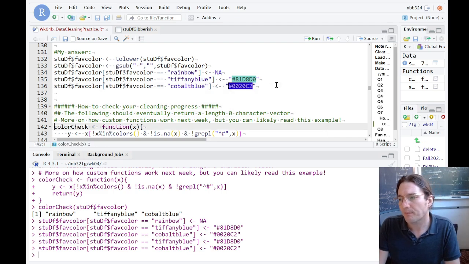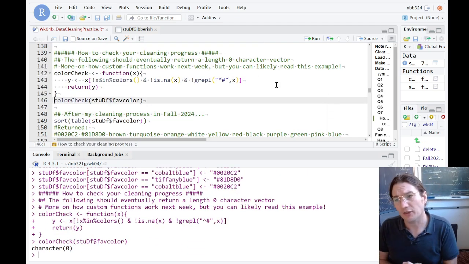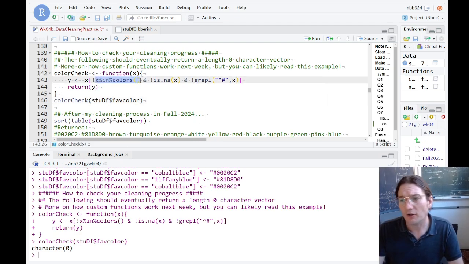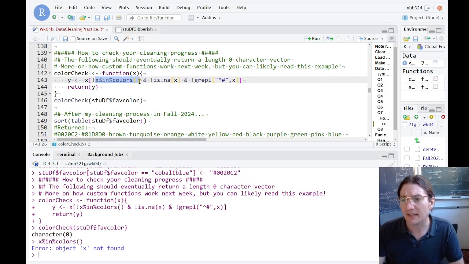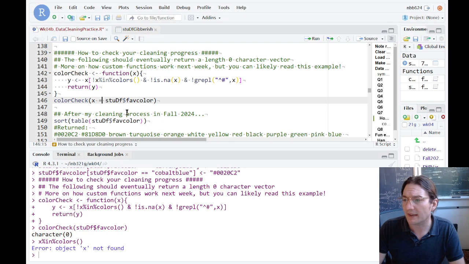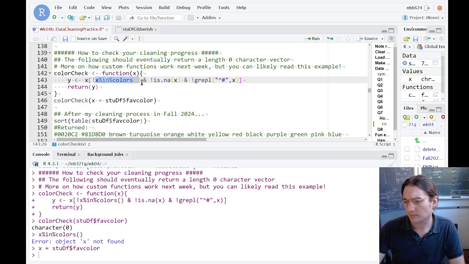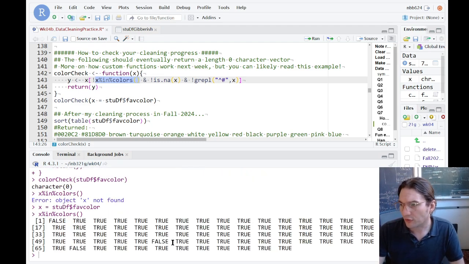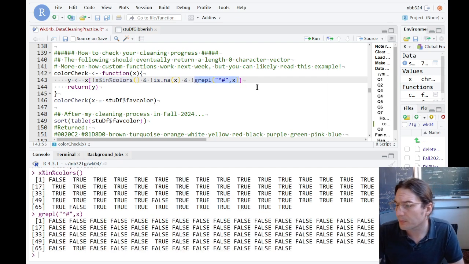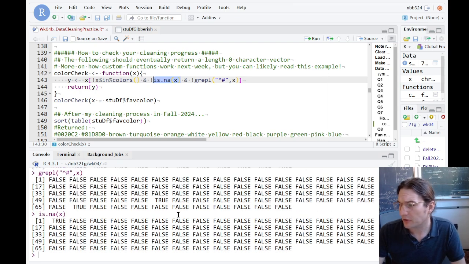Once I've done that though, I now get color check to not be returning anything. That's because all of those values are now either in the colors. Let's make X, just to test this out. They're either in the colors, so all of these trues, or they're hexadecimal values. So all of them fall within one of those two categories, or it's a missing value, which, yeah, just that first one was missing.